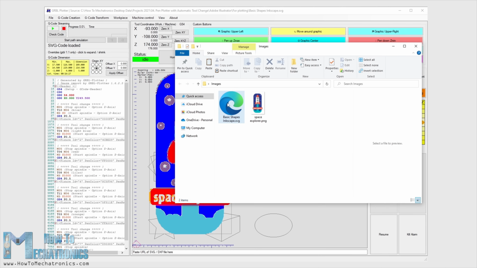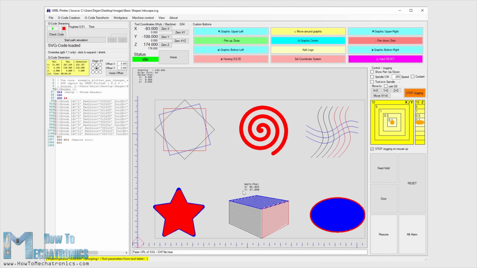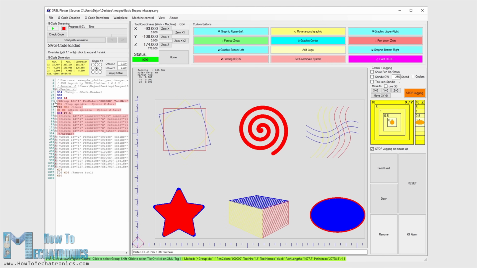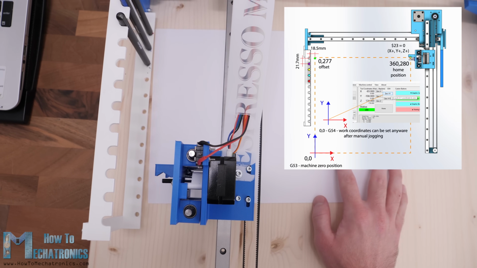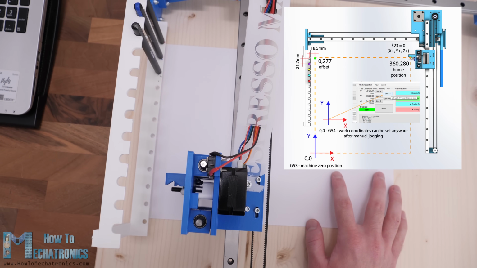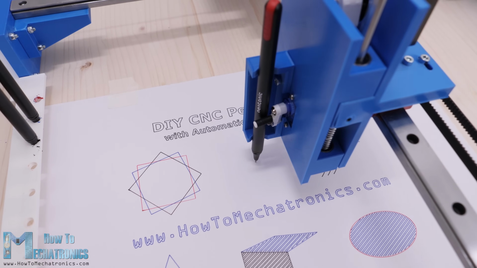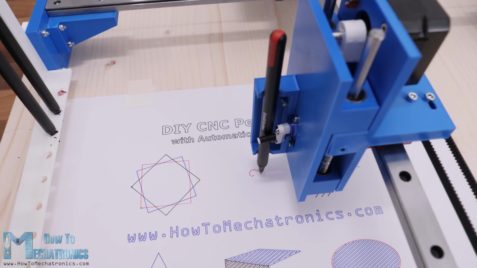We can also generate G-codes from SVG files, which we can just drag and drop and the software will generate the G-code right away. Before we start the plotting, we should set the zero position wherever we want in the work area and then click the play button. The machine will start working and so we can enjoy watching it making magic.